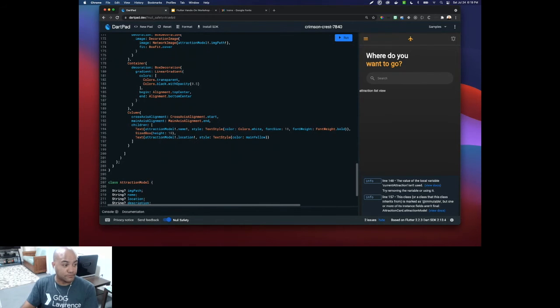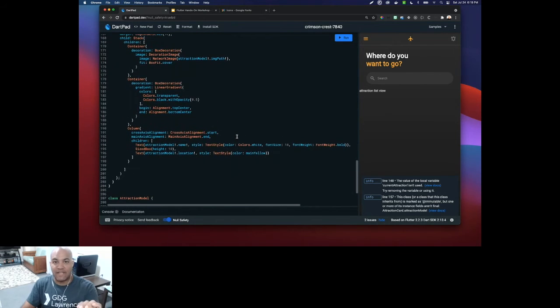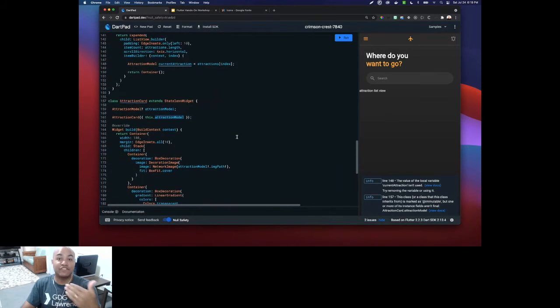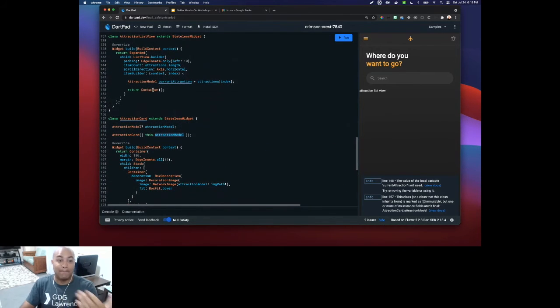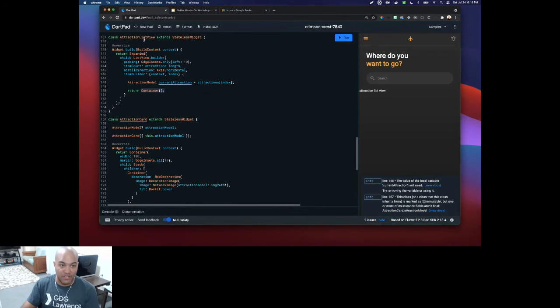So far, I should be good by creating this widget like this. Now let's go back and use this widget in the list view. So let's go back to the attraction list view widget and replace that placeholder container that I had before. And now let's make use of that new attraction card widget that I created. So I'm going to be typing attraction card.